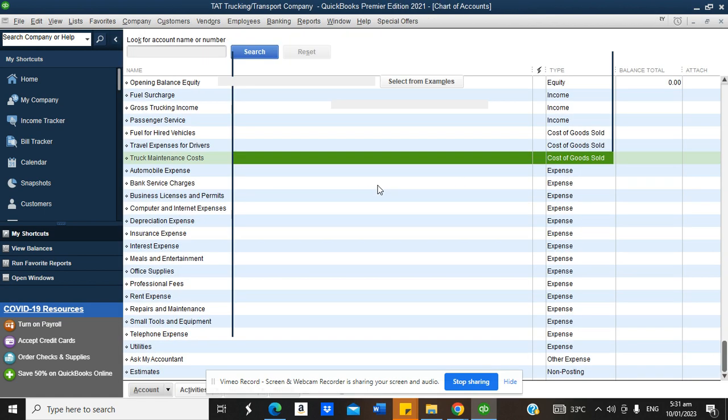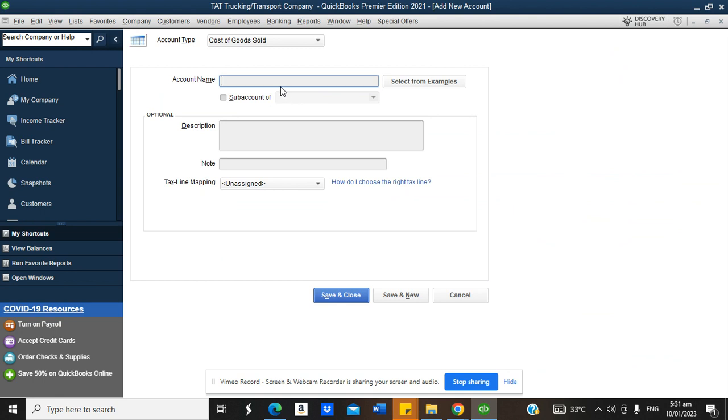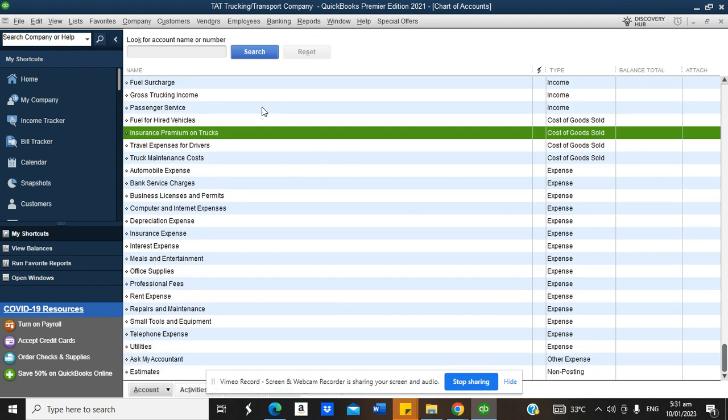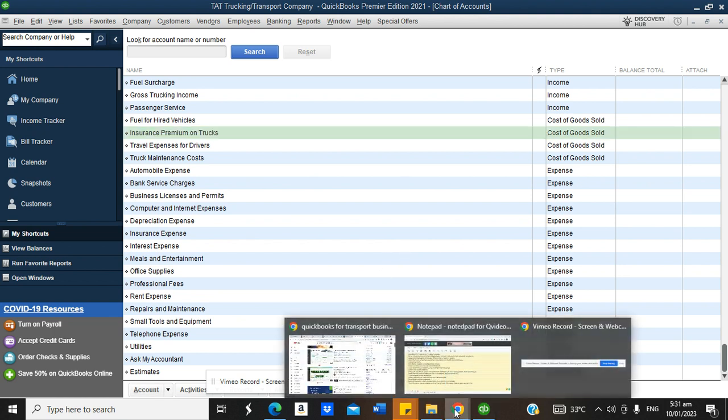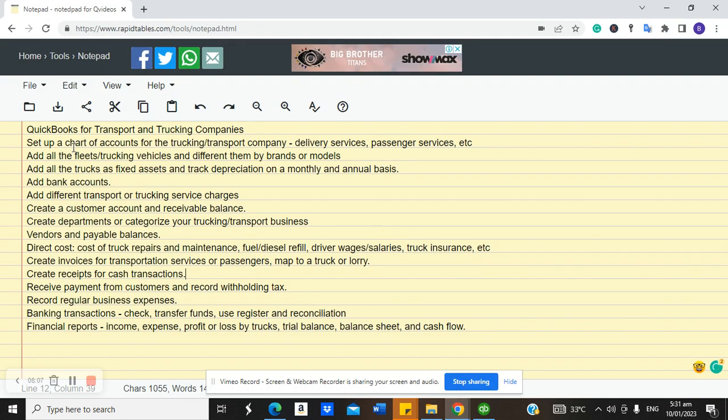Now, why are we calling it direct cost? Because they are directly tied to the truck. They're directly tied to the business. So insurance premium on trucks, they're already tied to our line of business. That's also our operation. That's why we're taking them to direct costs. Every other expense that is not tied to our business, we'll take to indirect costs, which is normal office expenses. So we move on to the next one.